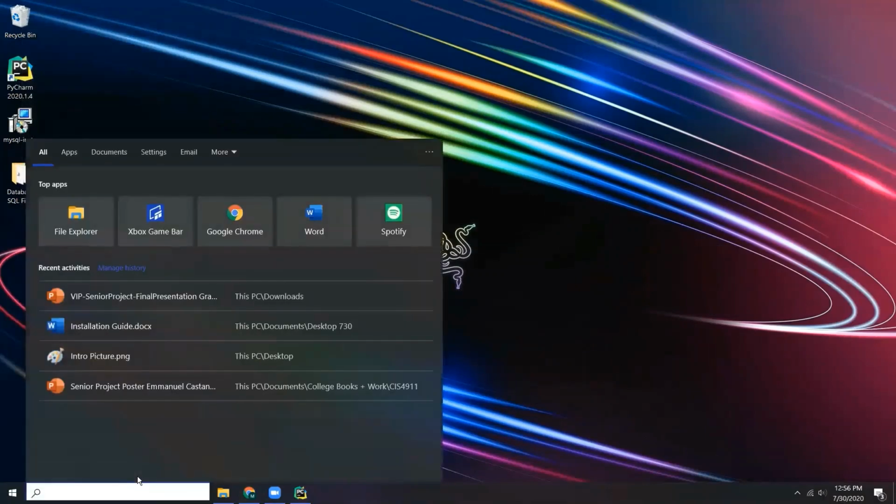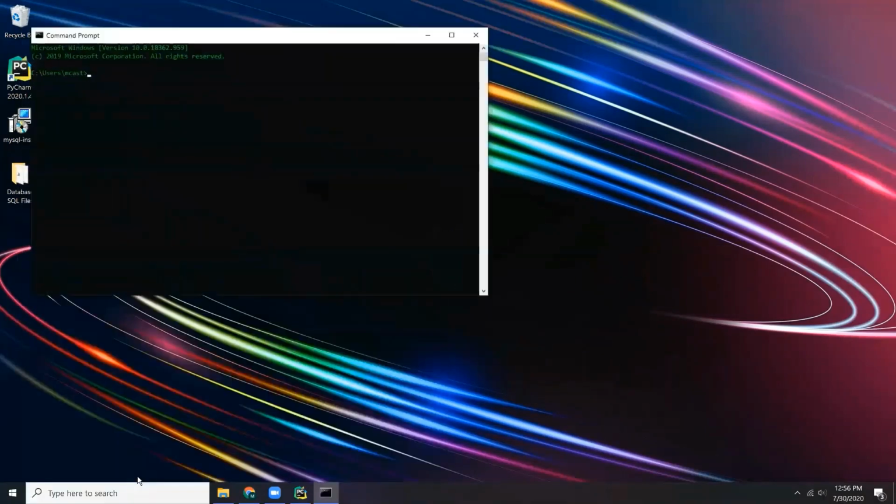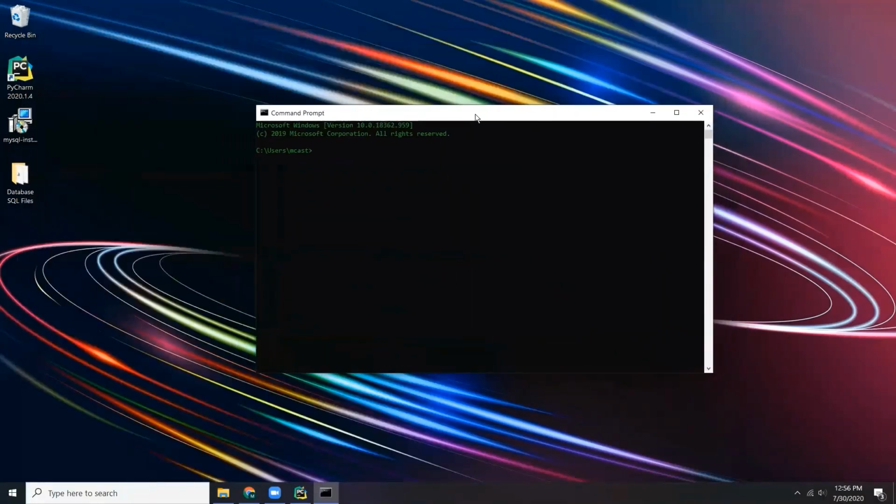Click OK. Go ahead and type in CMD in your start command line. This should open a regular CMD command prompt. What we want to do is type in mysql -u root, which is the name of the root account. It's called root, and then -p. It's going to ask you to enter your password. Remember that password that we entered a while ago that I told you to remember? Well, mine is pass, so pass.